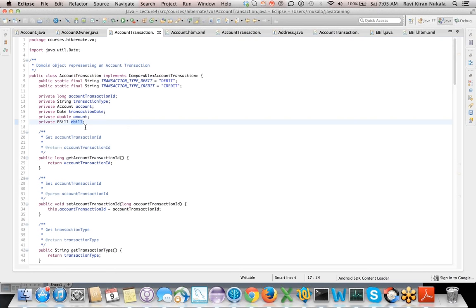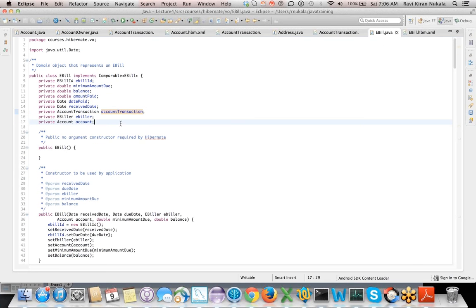So all we are trying to say is one to one. How is it one to one? eBill is associated to this one, and how is it associated to the account transaction attribute? In the account transaction attribute, the name of it is account transaction. That means think about it like a primary key foreign key query that you write.